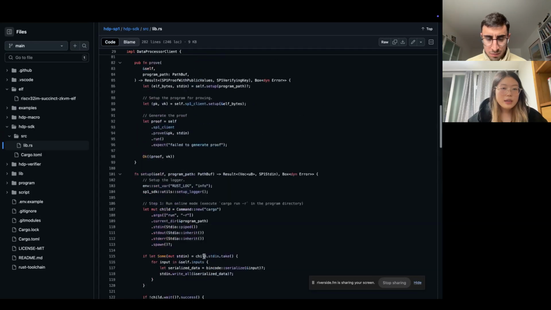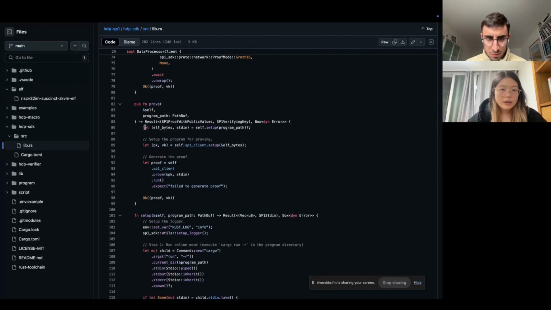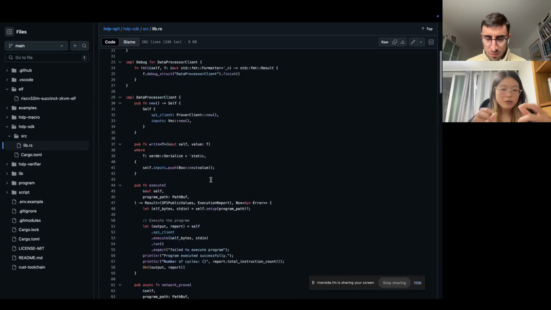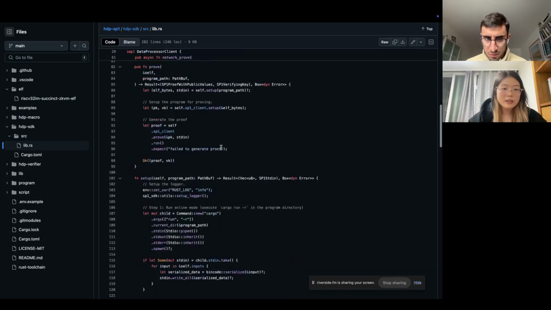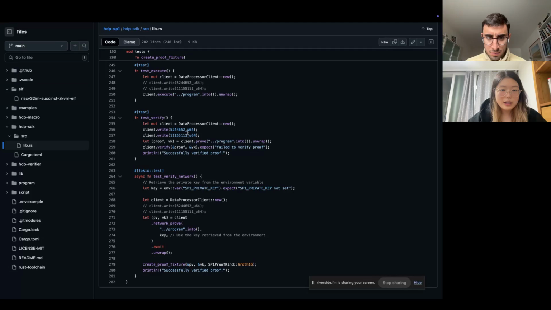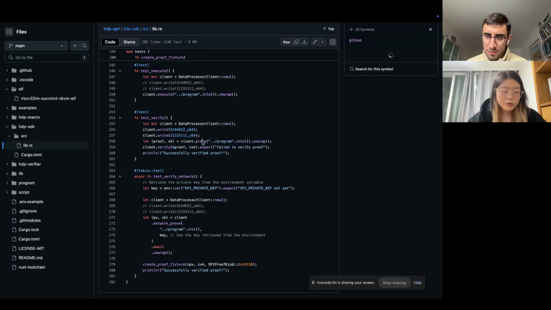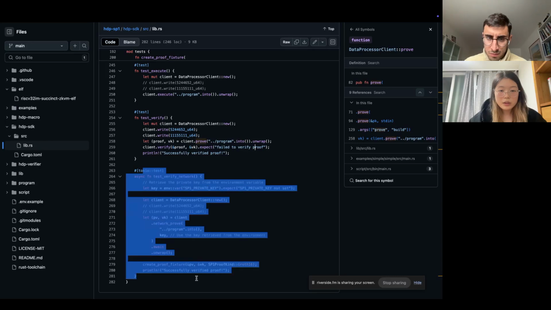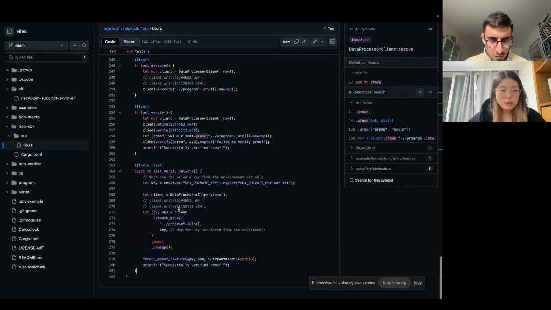Okay, now we got the ELF file, and this is a client wrapping on top of the SP1 client. So you could just use this abstraction, and you pass the program. For this proof, we do the two steps of online mode and zkVM mode, and then we get the proof and the vkey as well, and then we verify. And I wanted to share this one.